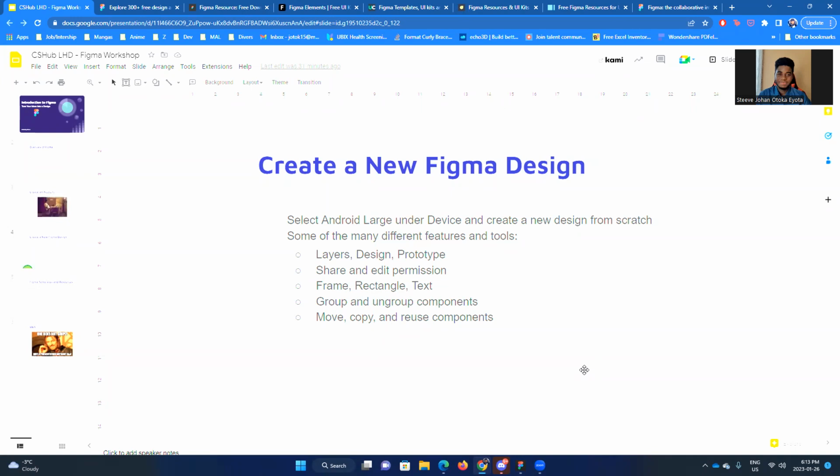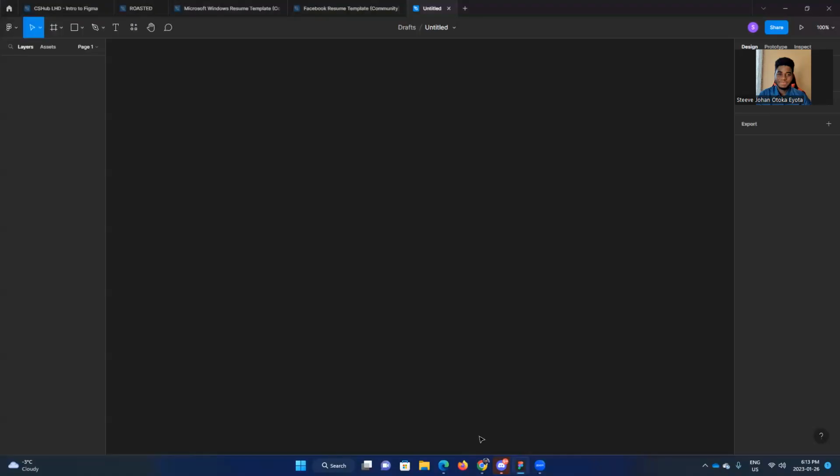So I'm going to go back to Figma. When you open Figma, you just get this boring blank canvas, which is ready to receive all your ideas and all the amazing things you have in your mind to show to people.